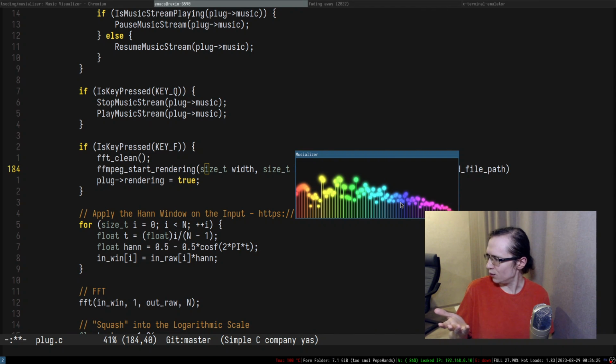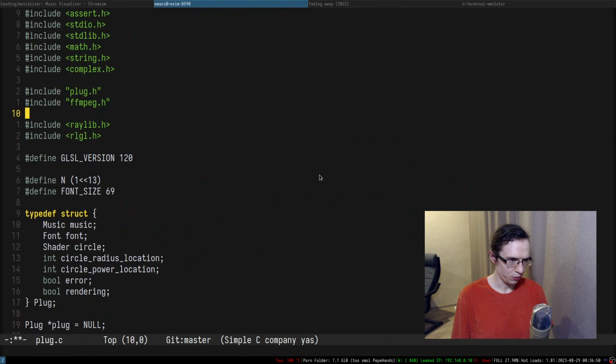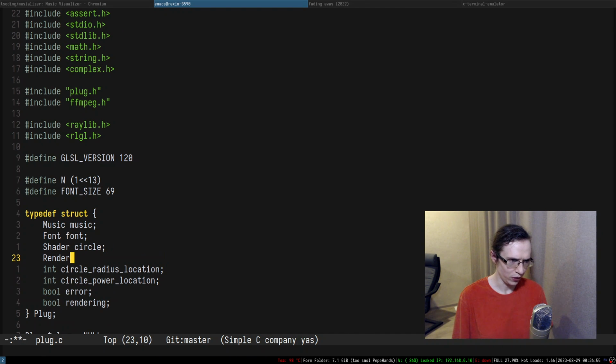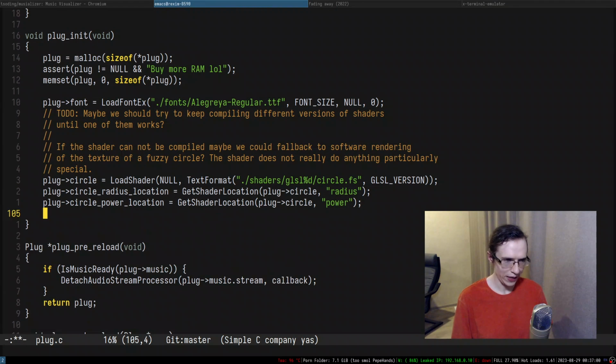By the way, I still don't know why Raylib was not making a smooth thing, but we want to render everything in a separate texture anyway, so maybe that's fine. So yeah, let's go ahead and create a separate texture for the screen where we're rendering all of that. So this is going to be a RenderTexture2D, and this is the screen. Right. And when we are initializing the plugin, we need to create that texture.